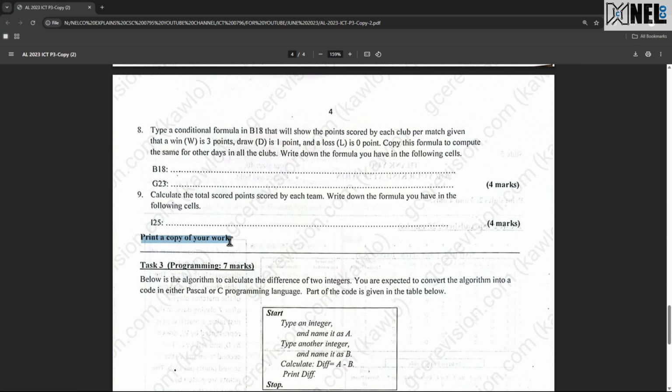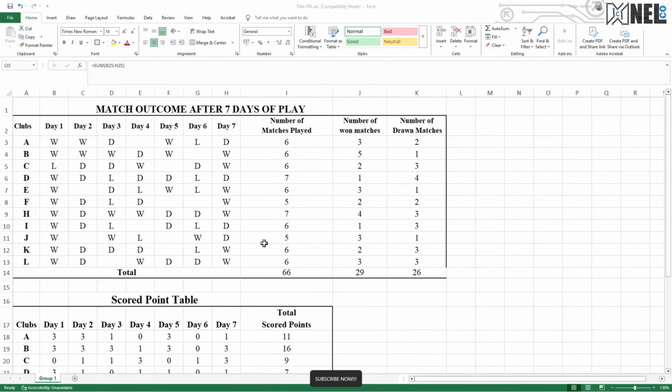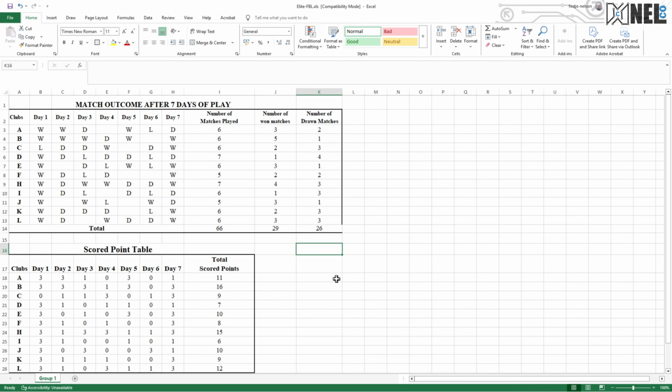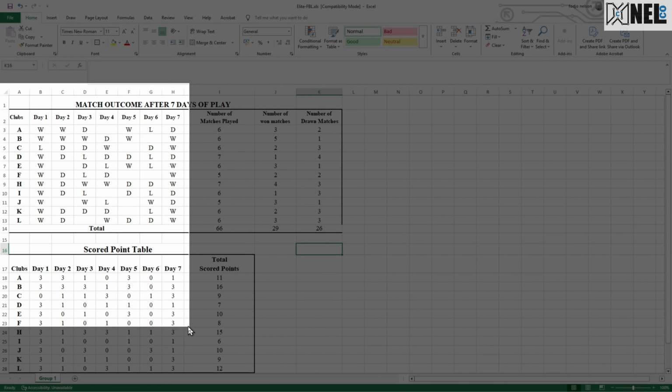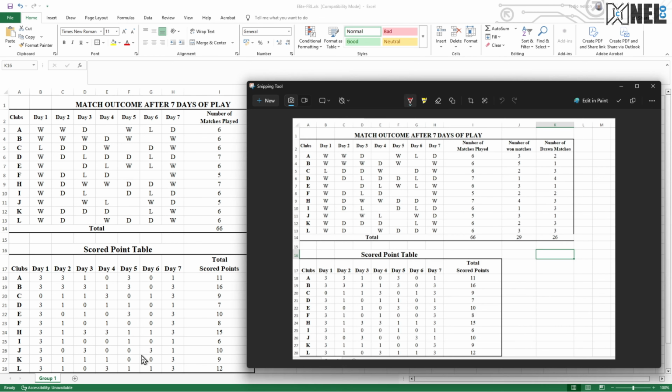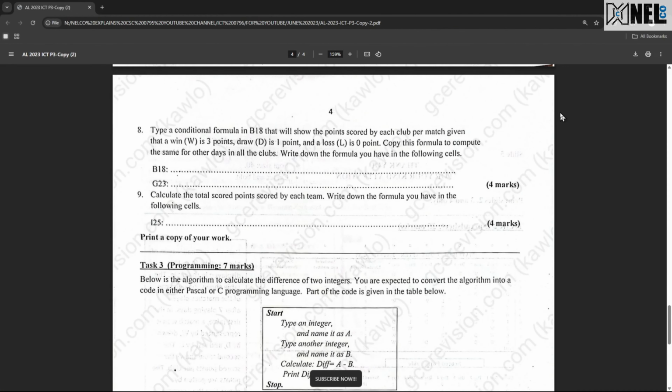The last question says you should print a copy of your work. So I'm going to make this a little bit smaller like this. I could print the screenshot if it can actually enter a screenshot, or I could just ask the examiner to print this whole Excel sheet. So I'll call my snipping tool, click on new screenshot, and make sure that I take the alignment here, drag, and I'm going to have a picture of my work. I'm going to save it directly into my candidate folder. After saving the screenshot, you just need to meet the examiner to print it out.